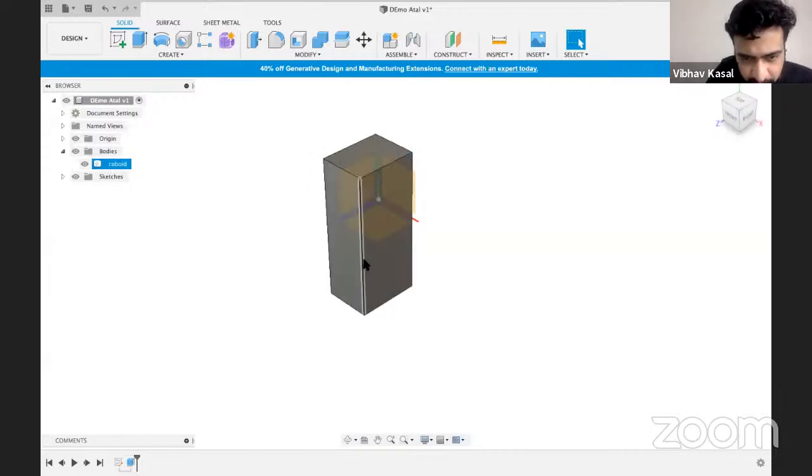When you click on any of these edges, you will see on the right bottom corner, it says you have selected one edge, and the length of that edge is 45 mm. When you click on this profile or the face, it says you have clicked on one face, and the area is this much.